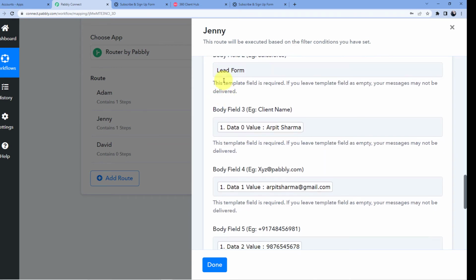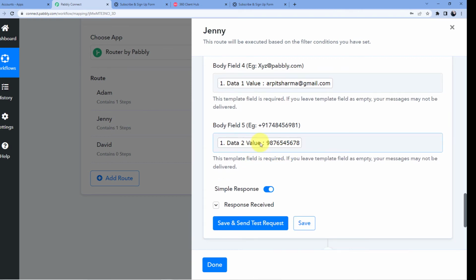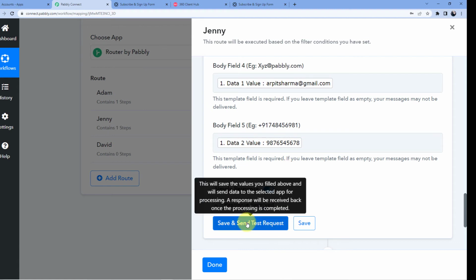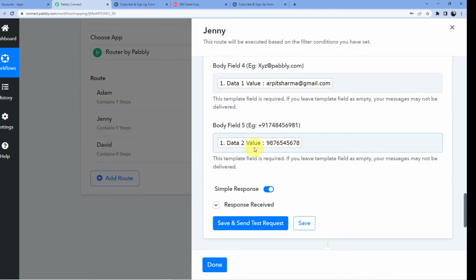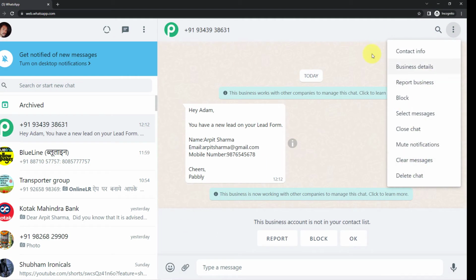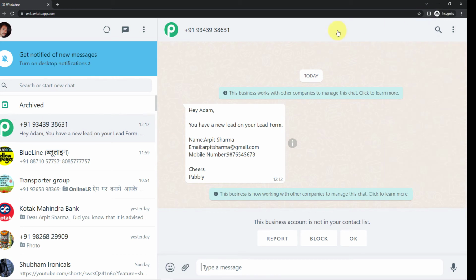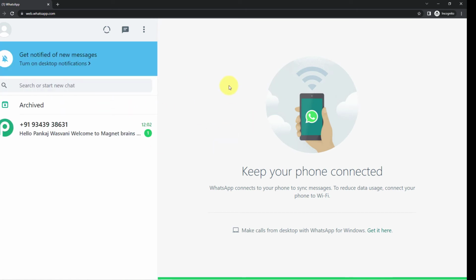Now here body field 1, name Jenny, lead form, data value Arpit Sharma@gmail.com, data value 2 is this. So now we will click on save and send test request again, and after this it will go to my WhatsApp. Now this is my WhatsApp. I am just going to log out of this WhatsApp and log in to the WhatsApp of Jenny. Now you can see I have opened the WhatsApp of Jenny here.